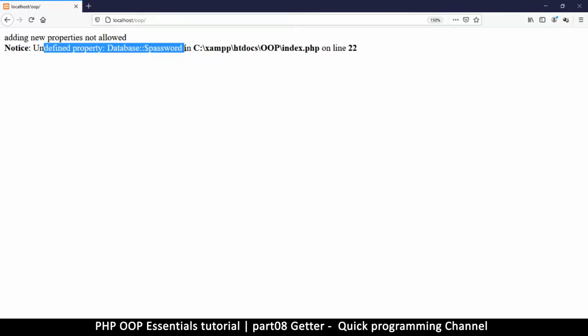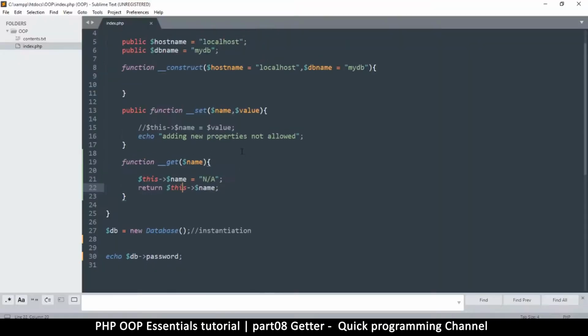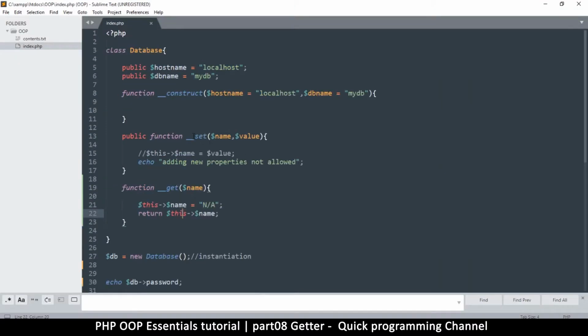Wait a minute, undefined property database password on line 22. What is happening? Oh, because I have a setter here, right? So you see, I'm trying to set something and the setter is responding. So what can we do when we want to set? I will just do that.